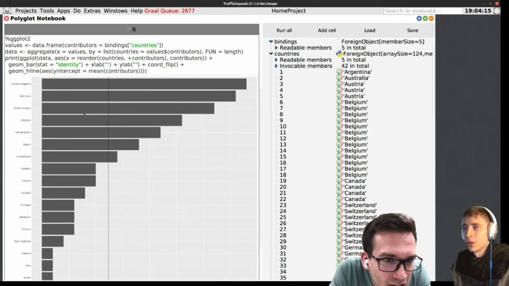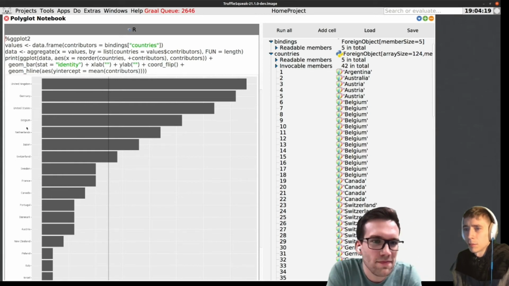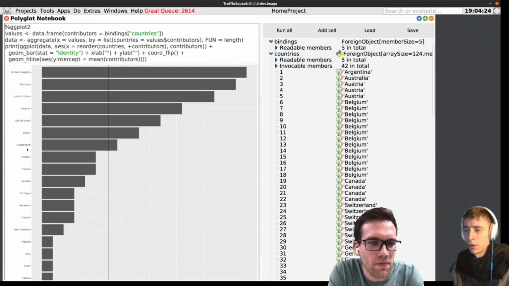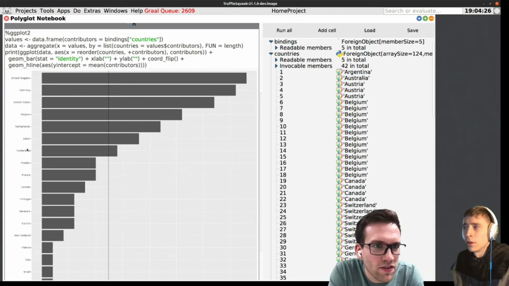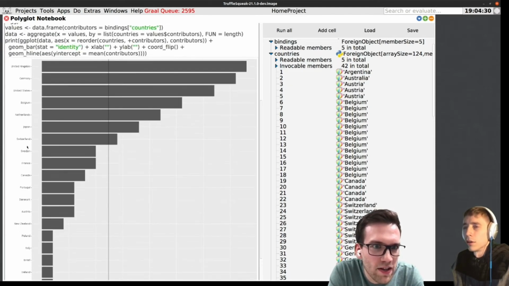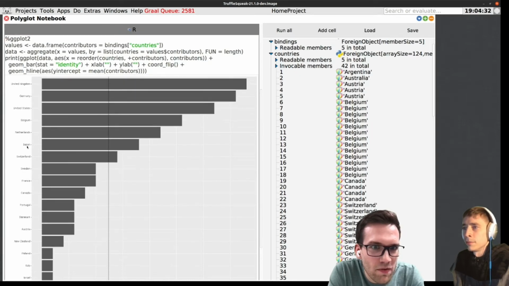So the United Kingdom is on the top, I believe. Yes, and Germany is second. United States, Belgium, Netherlands, etc. And the line is the mean because that's the last line in the code cell. It says geom_hline, and we want a mean on contributors.